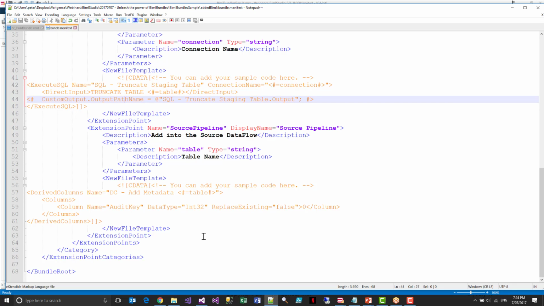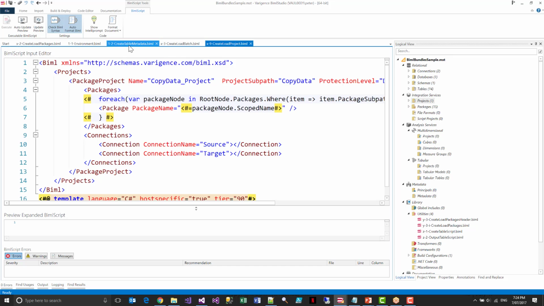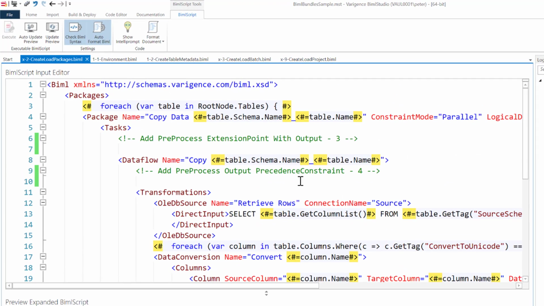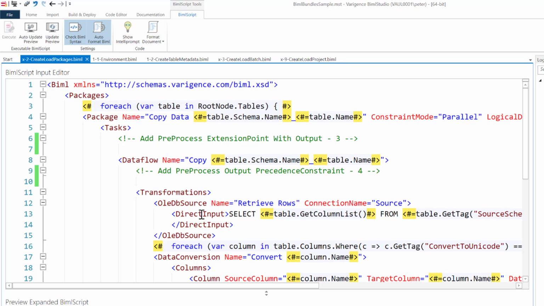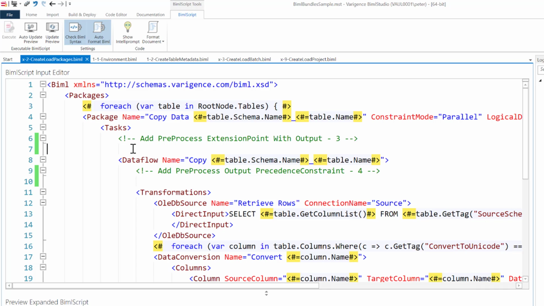Now I've got to head over to my Biml framework and say, where in my framework do I want to connect or hook up these extension points? Let me head back over here, and I'm going to go into my create load packages file. The first one I'm going to do: if you think about a source staging ETL process, normally you would load data from a source into a destination. But before you do that, if you want to rerun this package, you really want to either truncate your staging table or delete it. You want to have a pre-process action here.